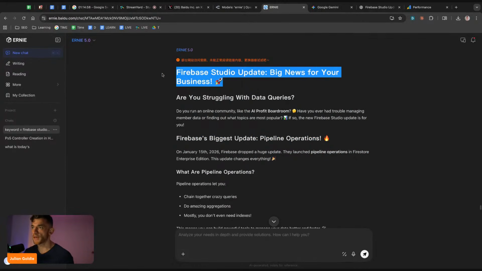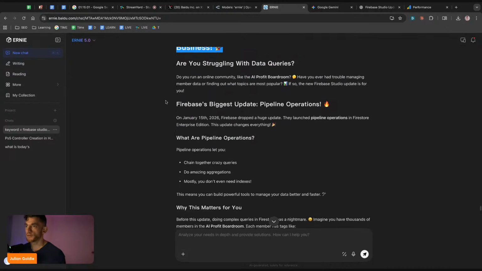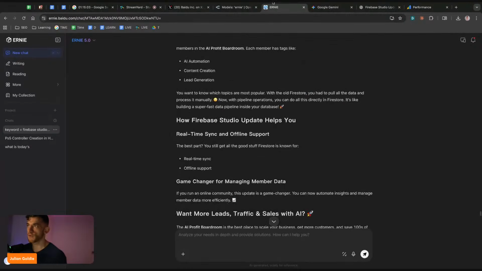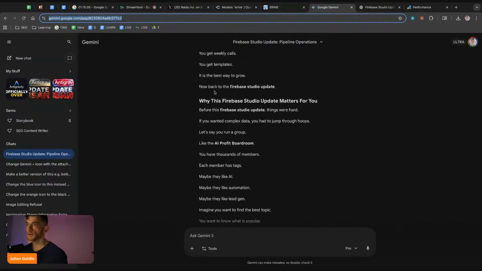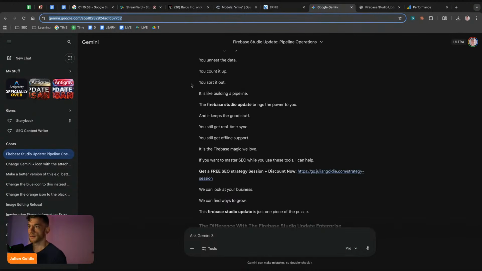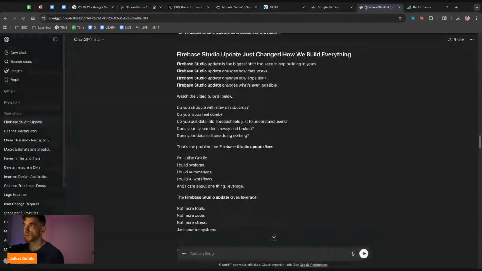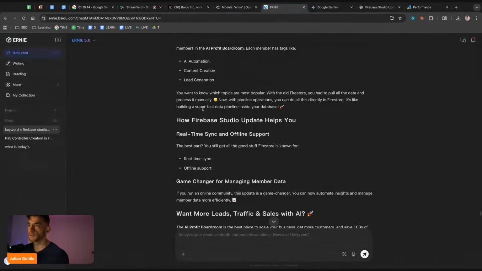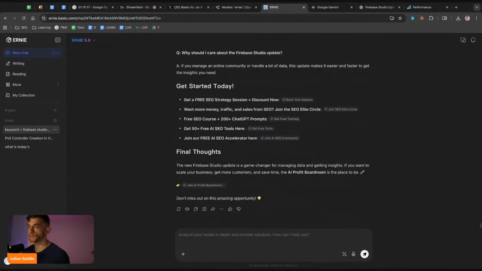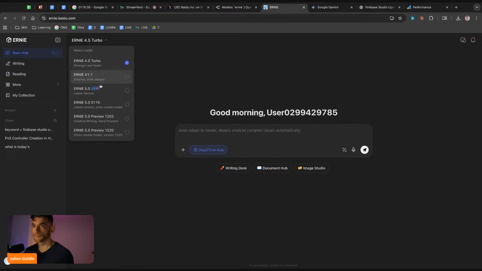I don't particularly like the headline, but just by doing the bare basics and actually writing a nicely written article, I mean, look at this. It looks like a poem almost, the page from Gemini and the page from ChatGPT, whereas Ernie 5.0, I would say, is better for writing. Now, that doesn't mean that I recommend this for writing. I would still recommend Claude 4.5 Sonnet, but Ernie did a better job than Gemini. That's for sure.